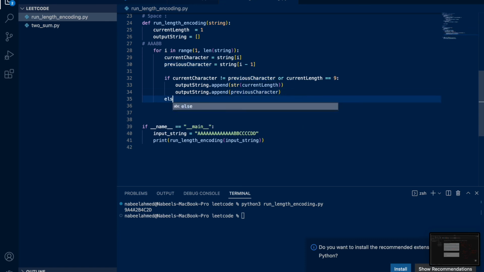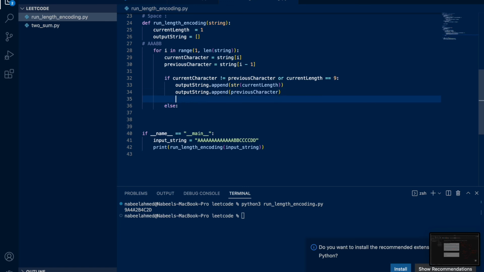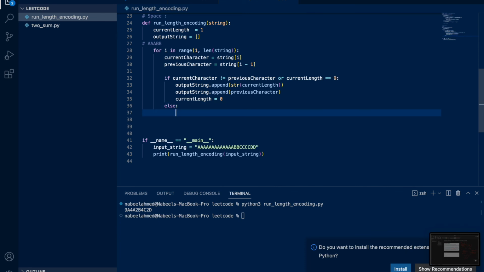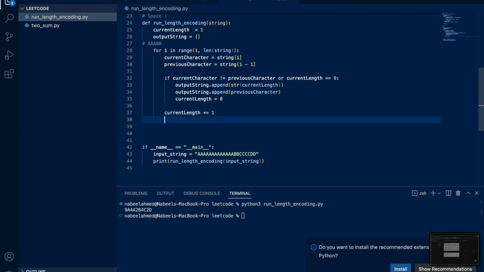Alright. Once we do this, we also need to reset our current length to 0, because otherwise it will have the previously incremented current length. Else, we can also do it without an else, current length plus equals 1.